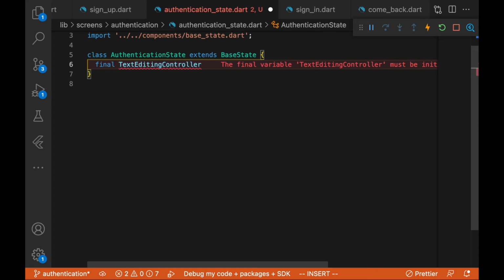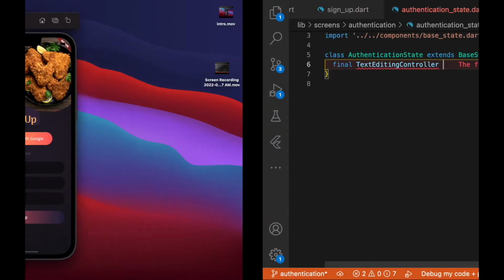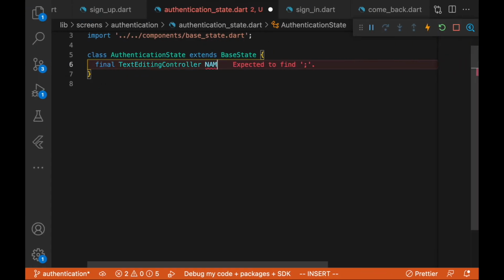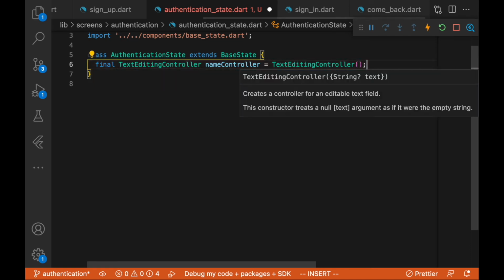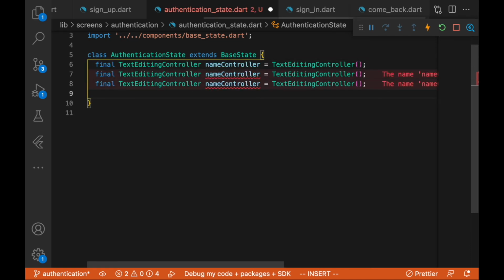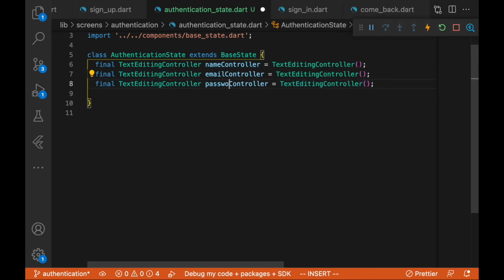We are going to create a text editing controller, and this is going to be the name controller. We still have the text editing controller, and this is going to be three: the name, the email, and the password. And we have gotten all of that.